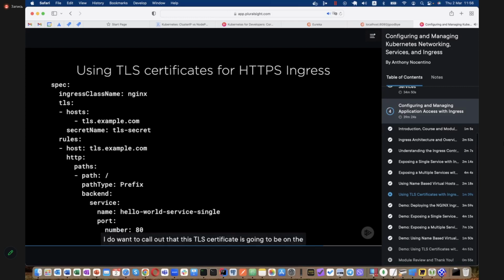Now, I do want to call out that this TLS certificate is going to be on the Ingress controller listening on port 443 by default, and will encrypt traffic from the HTTP client to the Ingress controller. From the Ingress controller to the pod, that traffic will be unencrypted, running on port 80.